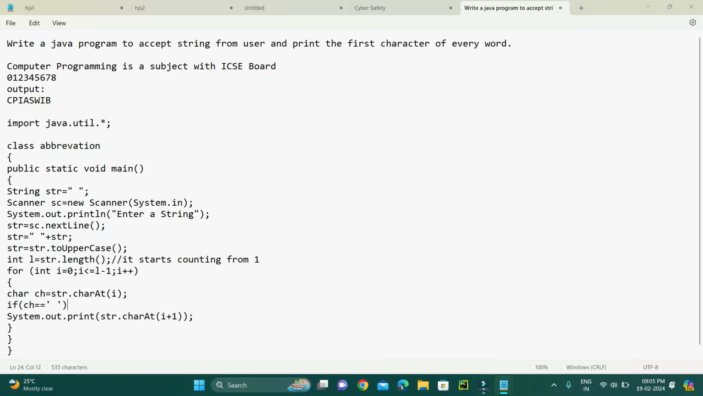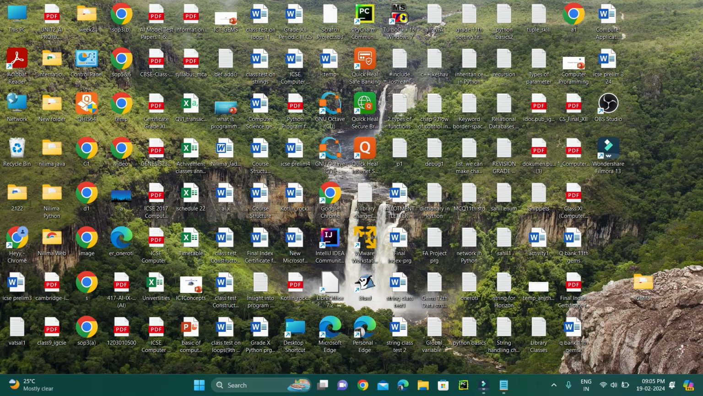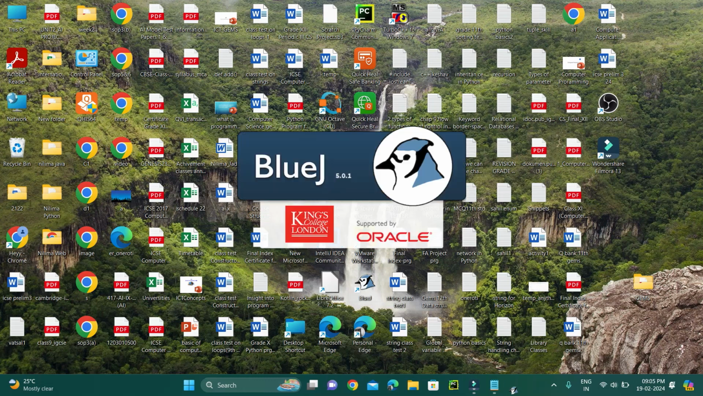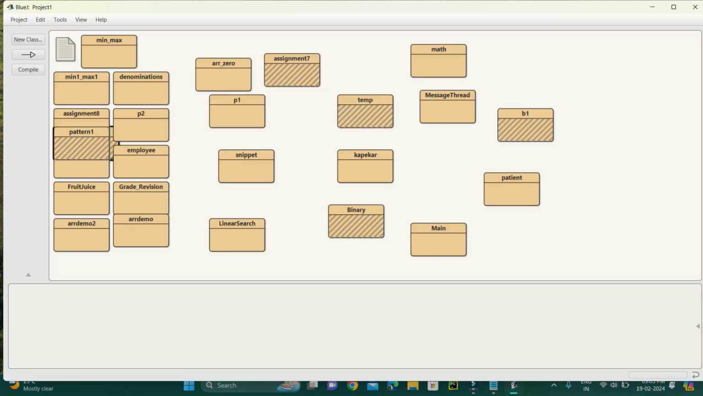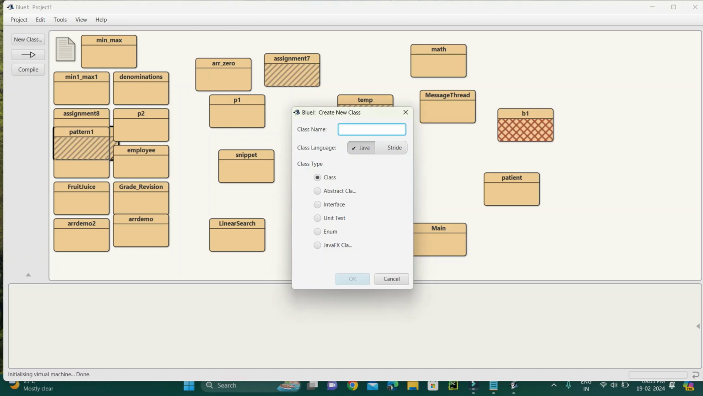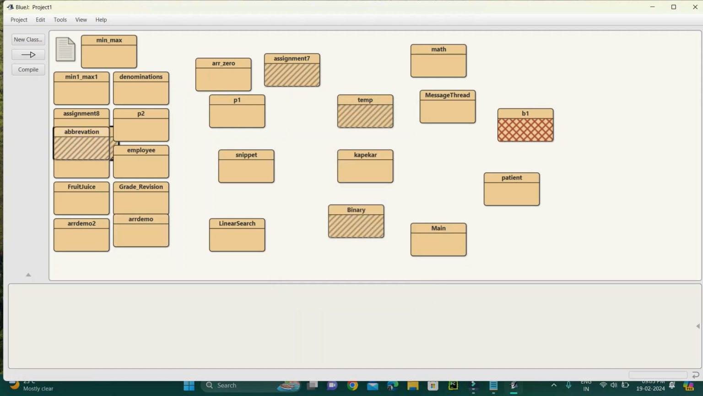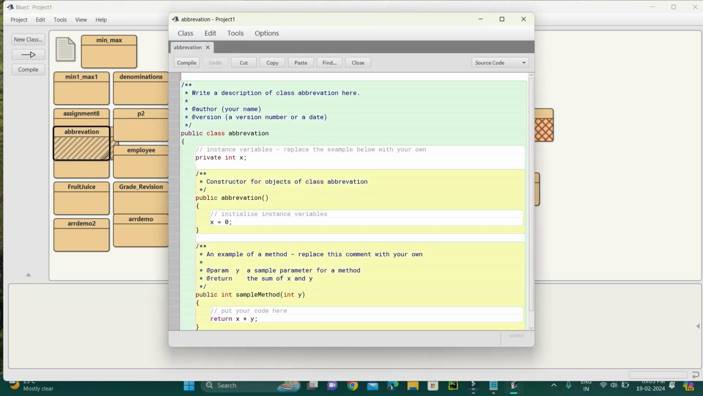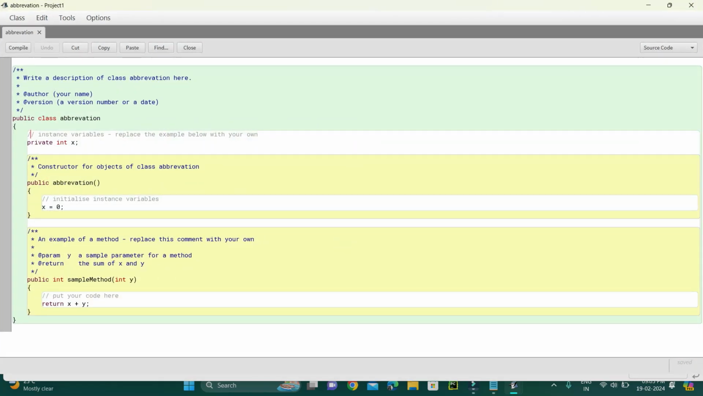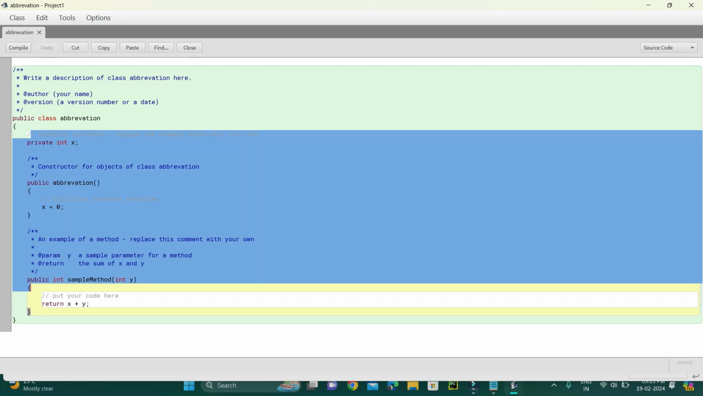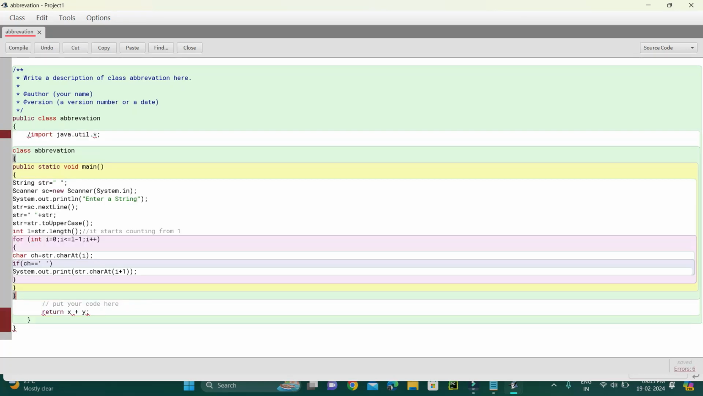I'll try to execute it on BlueJ and let's see what the output is. So we are saying new class, and I'm giving the name as abbreviation. I'm saying enter. Okay, so abbreviation. I don't need any other content, so I'll select everything and remove everything from BlueJ. I don't need that, and I would put my own program.